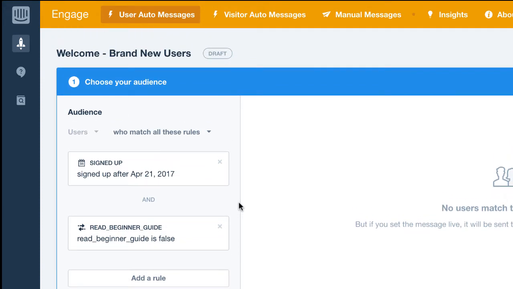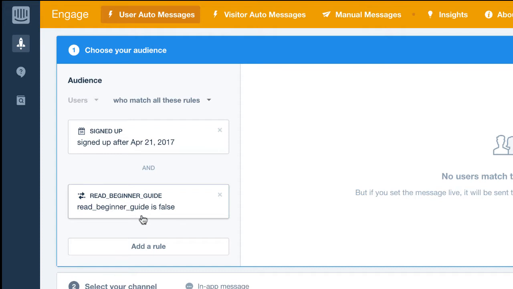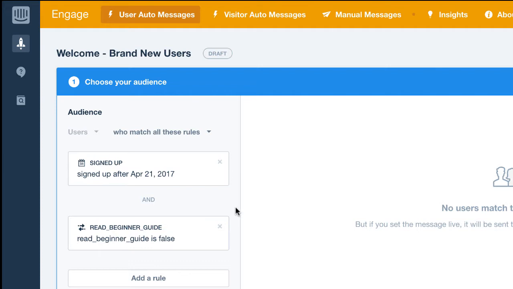It's also important to note, this Read Beginner's Guide event is a custom event that we've brought into Intercom, so you won't see it in your app unless you create it. So our message will send to people who haven't read our Beginner's Guide and who sign up after today.